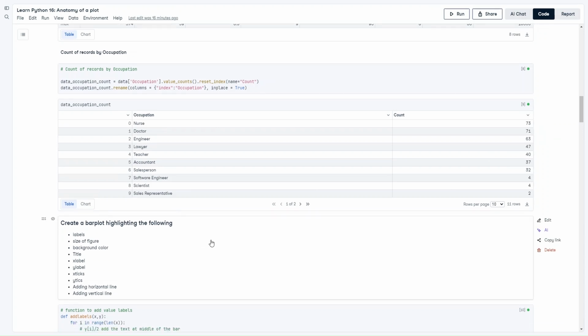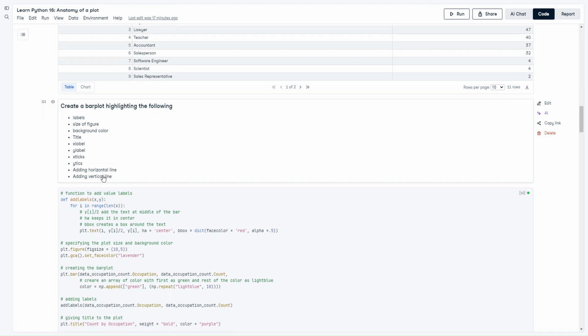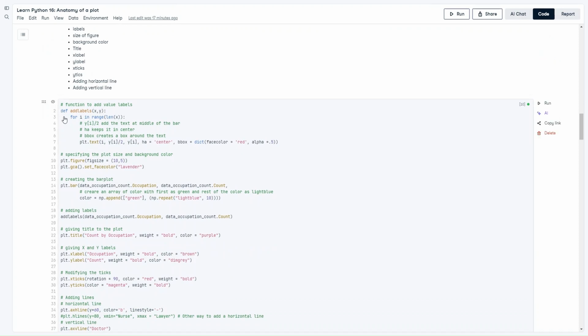Now we'll create a bar plot where we'll add labels, and we can modify the background color, we can change the title. We'll see how we can do this. We can change the x label, y label, ticks, and if required we can also add a horizontal and a vertical line. We sometimes do that in our charts to highlight a few important things, or maybe to add a constant line and observe if bars are above or below that particular constant line. For that, and to add labels on the bars, this function is added at the top, which is add_labels.